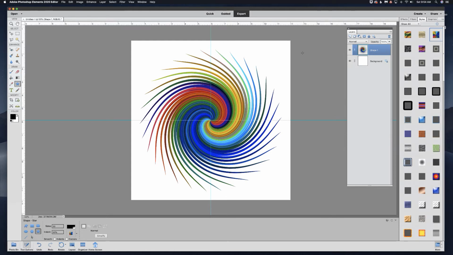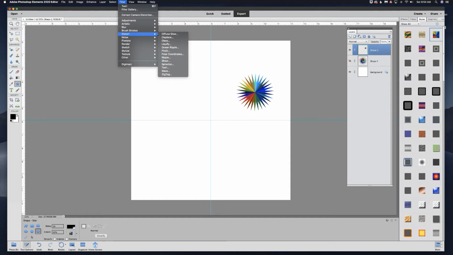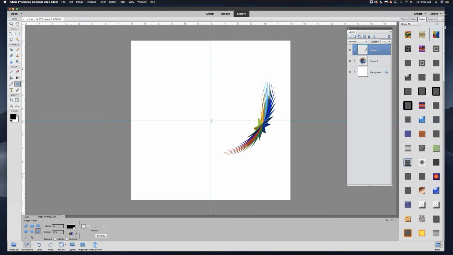If we build something out here on the edge, let's turn the visibility of this off. Let's actually put one out here on the edge. We've got our star, we've got our same settings. Let's just draw a small starburst out here. Let's simplify that layer. Control click or right click on the layer. Select Simplify Layer. Let's go up under Filter, Distort, and Twirl. We'll just leave the same setting, 300, click OK. You can see how it actually twirled from the center. I think that looks pretty cool.